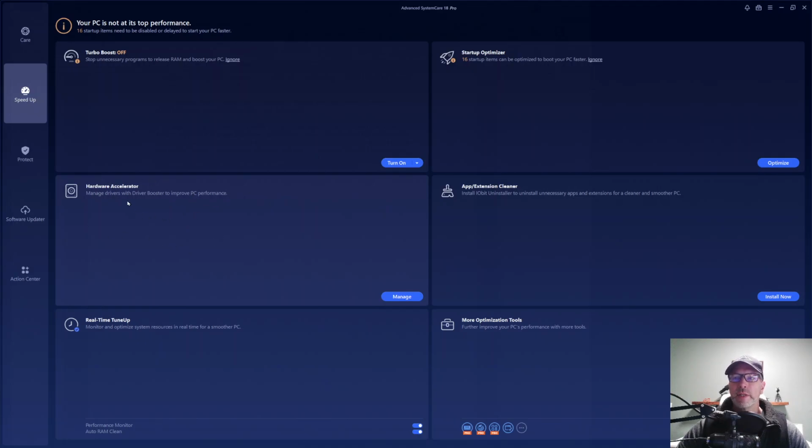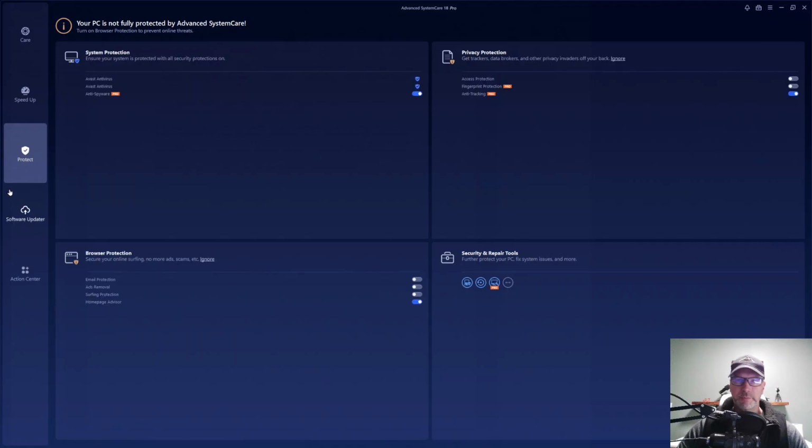Hardware accelerator helps your computer speed up again. It manages the drivers with Driver Booster. Driver Booster is another one of their softwares. And you have a bunch of different options you can come in and see. It's a pretty cool product there.